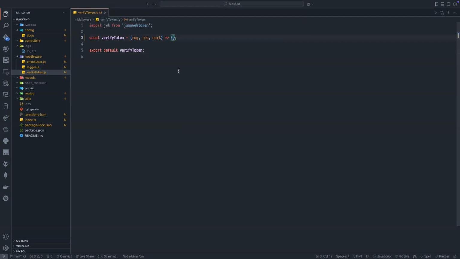Okay, but now what should I do? Well, first I need to grab the token, but how can I grab the token? Well, the token here will be in the request.cookies, because as you know now, when I build my backend here and create the token, I save the token as cookies. And you may ask me why as cookies?